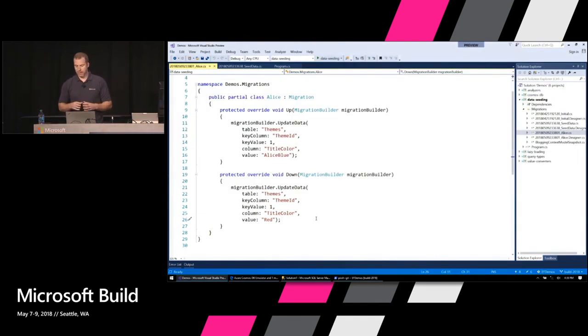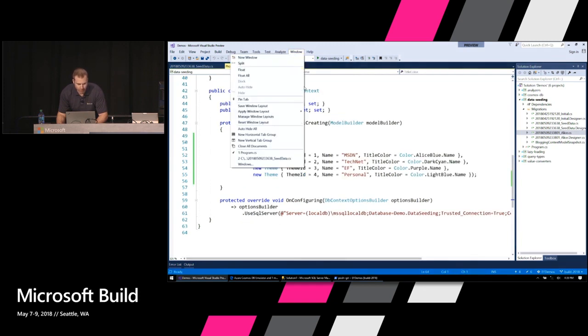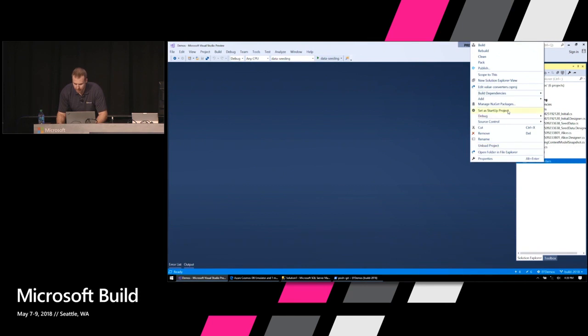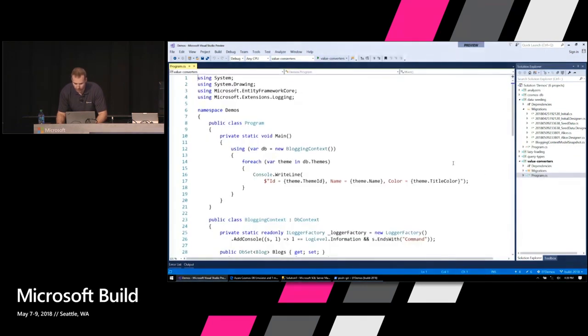Now let's take a look at value converters. So I'm going to switch over. Let's close that, set this. So here we're using the same model again.